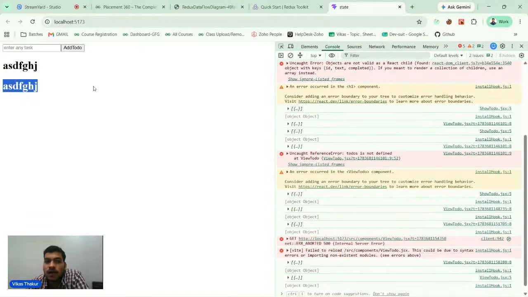That means how many components there are does not matter. If you are having one component, two components, three components, five components, do I need to drill the props? The answer is no, I don't have to drill the props. Do I need to use context API for that? The answer is no, you don't have to use context API. So how good is this? If somebody asks you how good this Redux is, very good.